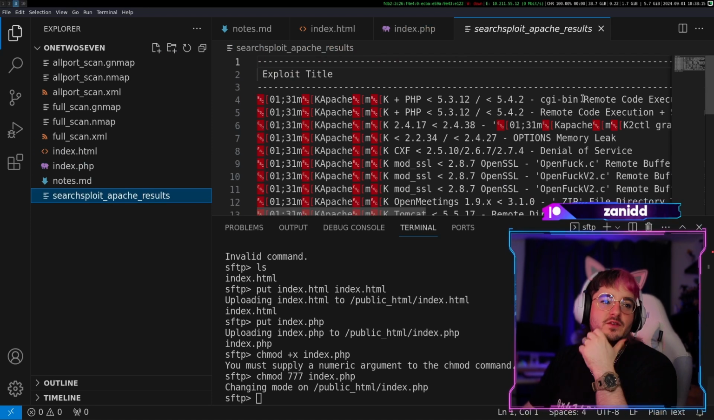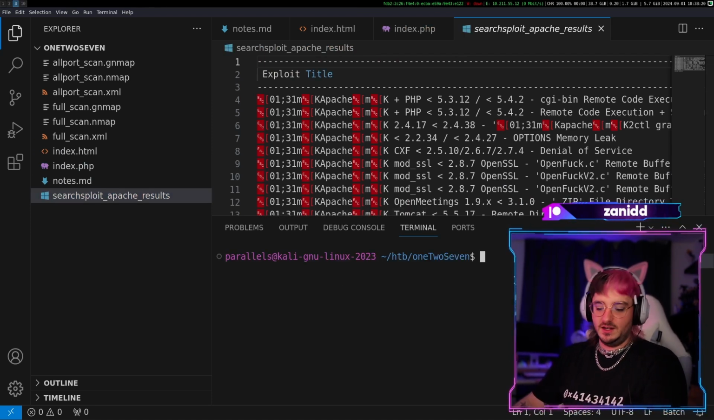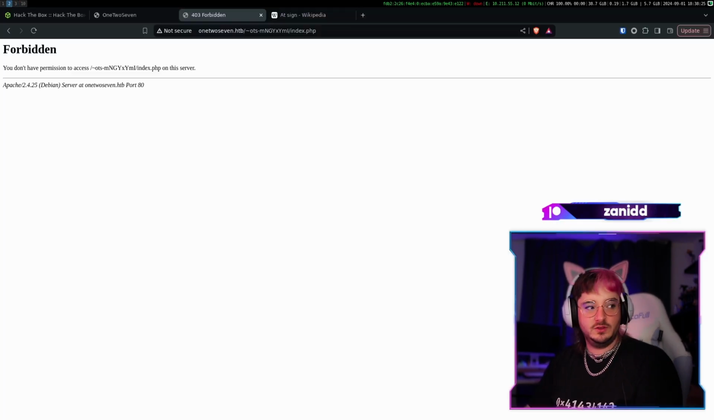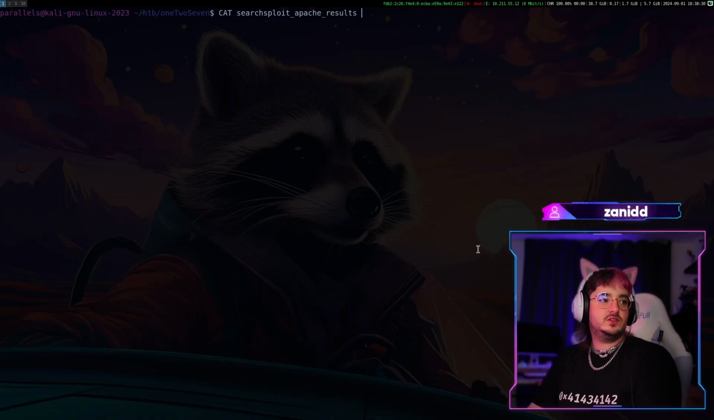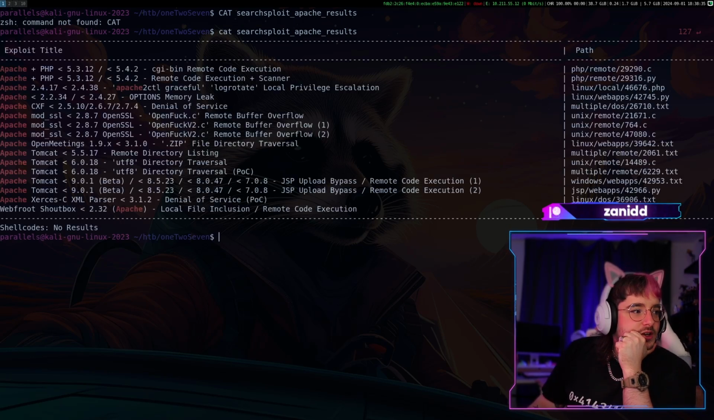Luckily, we have all this searchsploit stuff. So let's open up a new shell in here and cat the searchsploit. Okay, it looks bad. So let's go to the one where it looks nicer. Cat searchsploit. Yeah, cat is small. Okay. And we have a couple of things.